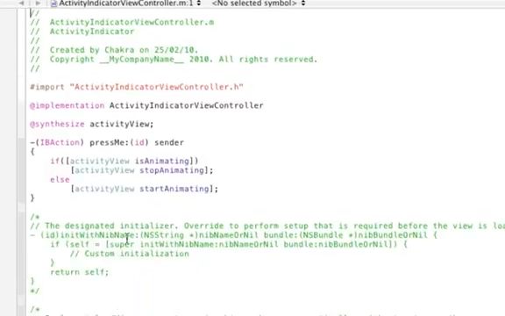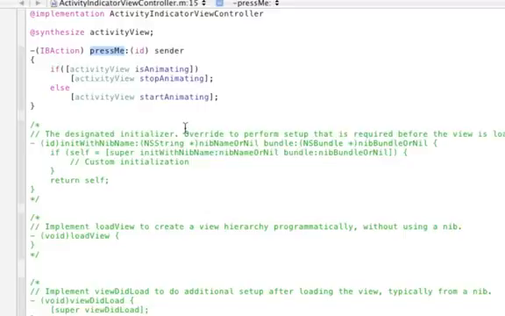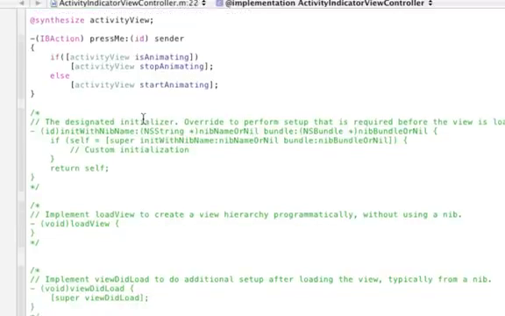Here we have the implementation in the .m file of the controller, and what we're looking at here is the implementation of press me, and it's nothing more than a toggle. It says, is it animating? Then stop it. If it's not animating, then start it. So start animation, stop animation. This is a method call we've seen before from Objective-C. On the object activity view, call the method stop animating, start animating, which is how we're essentially toggling the behavior.